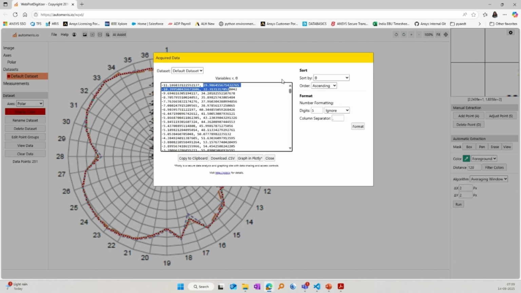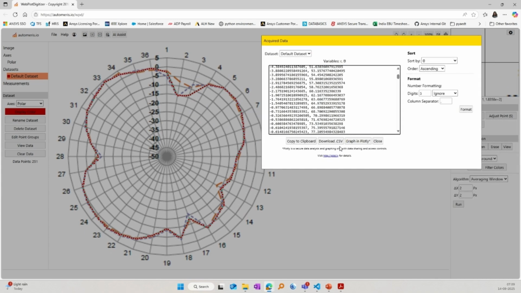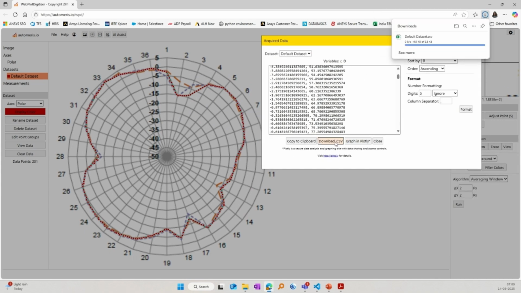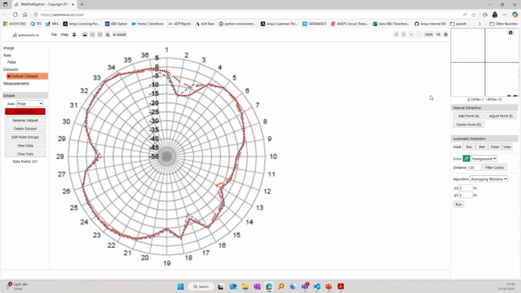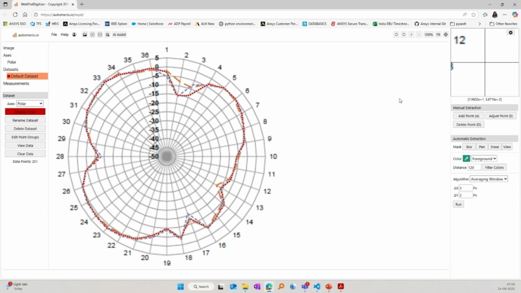This is the data that we have sorted by theta value, and then exported as CSV. So we can download the CSV from here. This is the way we can extract data from images, any type of image. It need not be polar, even though for this application we need polar data. Okay, so once this is done, I have actually done this for the YZ plane as well.